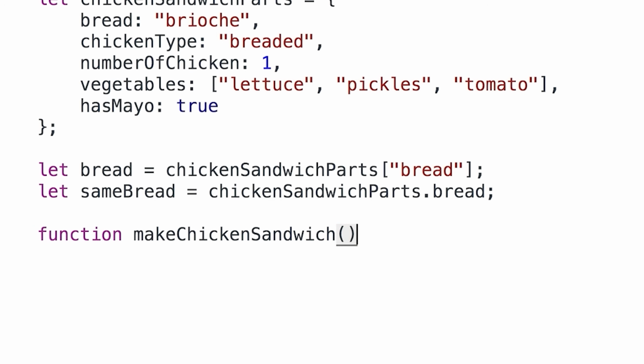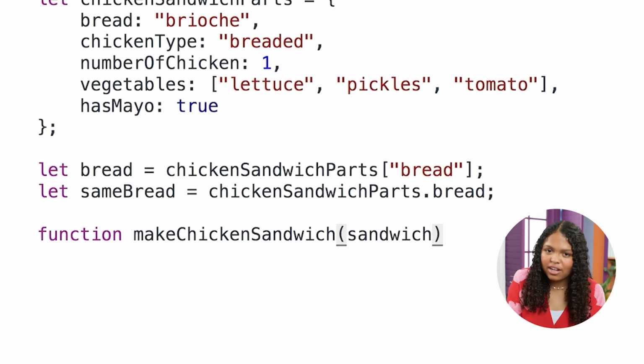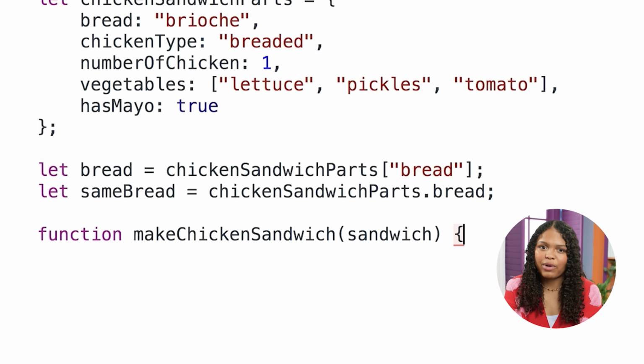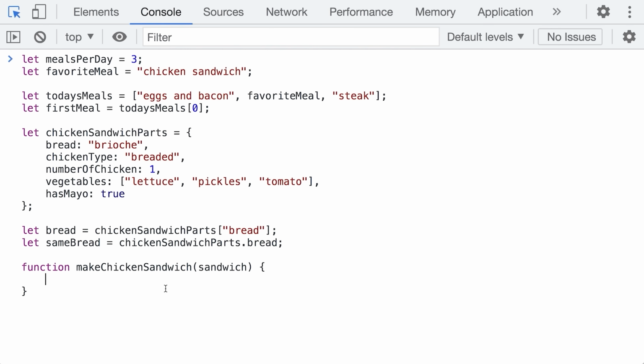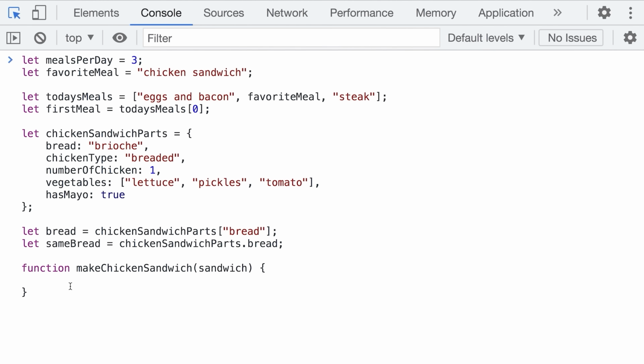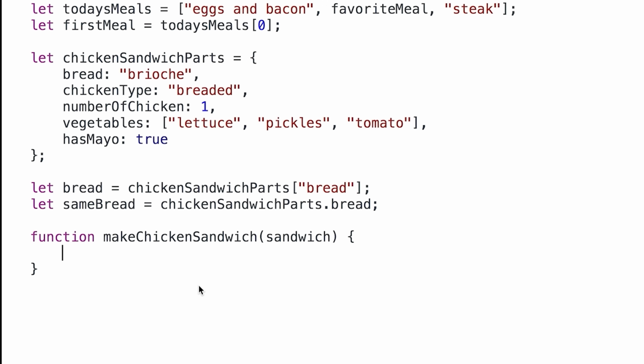Inside the parentheses is the word sandwich. Sandwich is what's called an input to the function. It works like a variable inside our function. We then close out the parentheses and write an open curly bracket. Anything inside the two curly brackets is the instructions for the function. What our function is going to do is create a string with the data from sandwich, which is an object. Remember that chicken sandwich parts object we made earlier? We'll put that as our input.